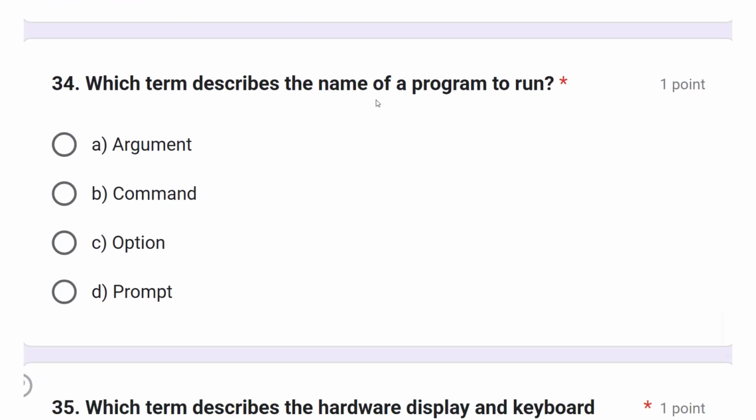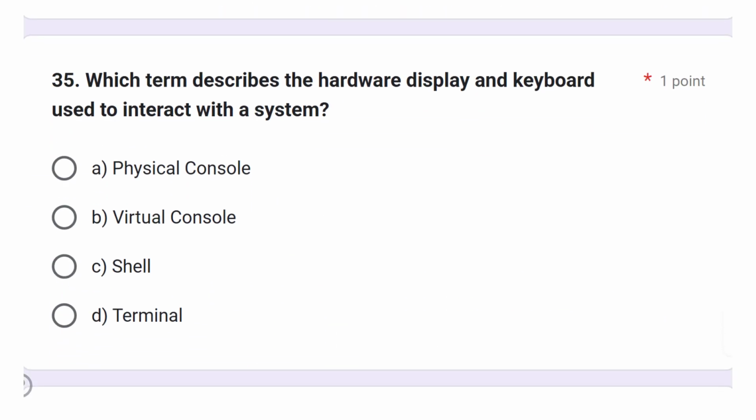Which term describes the name of a program to run? Obviously, the command. The command we use to run a program. Then which term describes the hardware display and keyboard used to interact with a system? That's obviously a physical console. A physical console is a console where we directly interact with a keyboard and a hardware display.